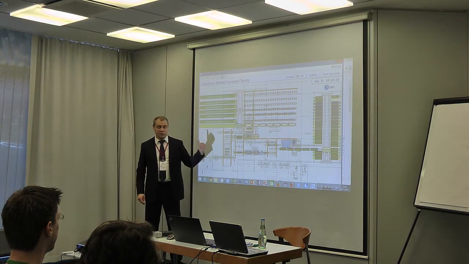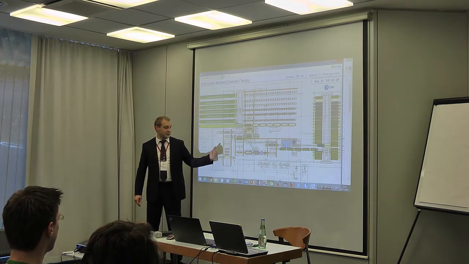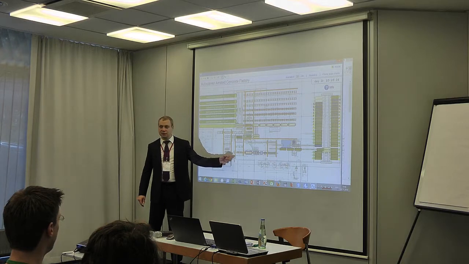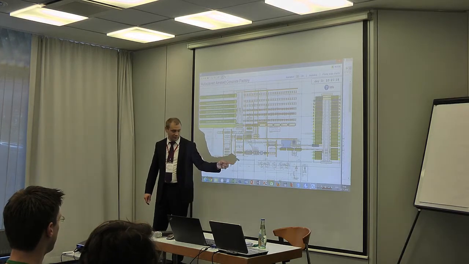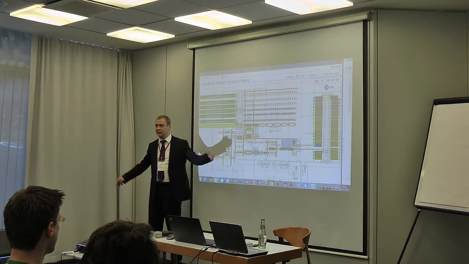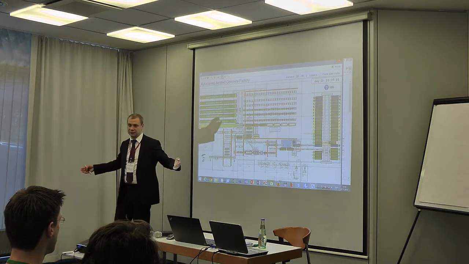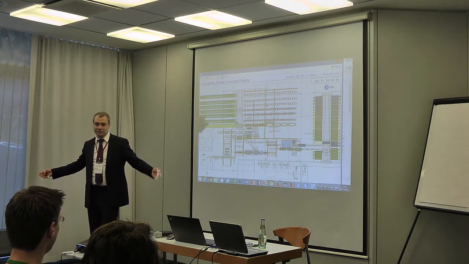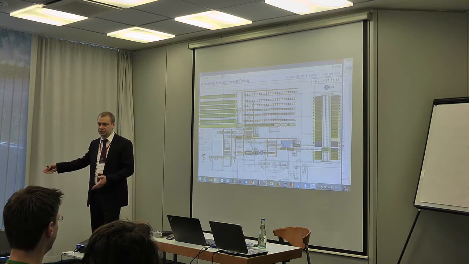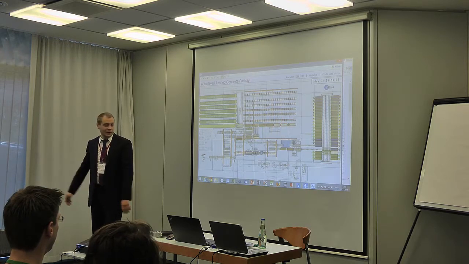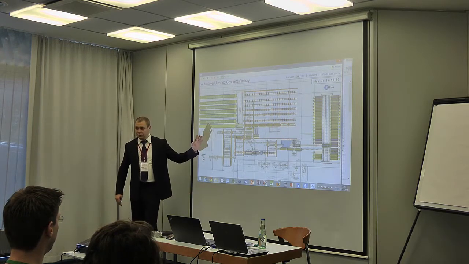And the most important thing, they didn't have any possibility to extend this line, because they were very limited in the size of the site. They just didn't have enough space to build anything else there. And finally, what they did, they just sold the factory.